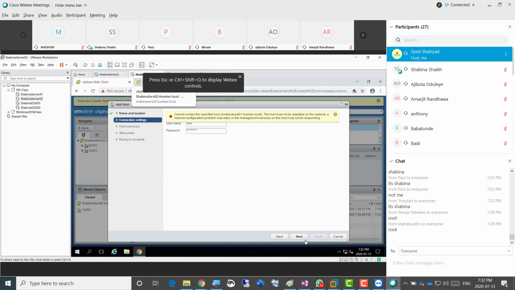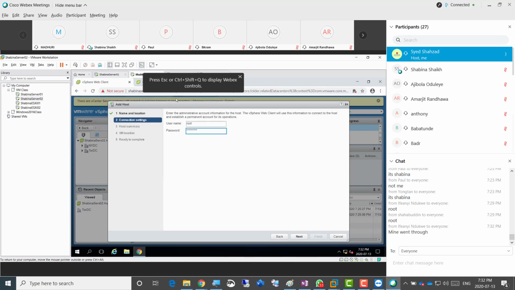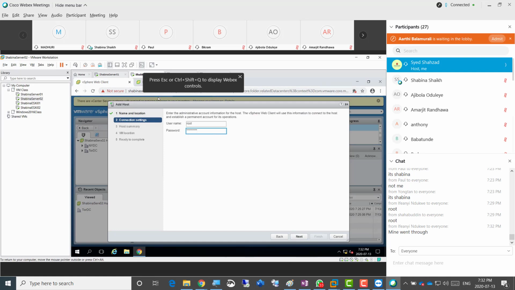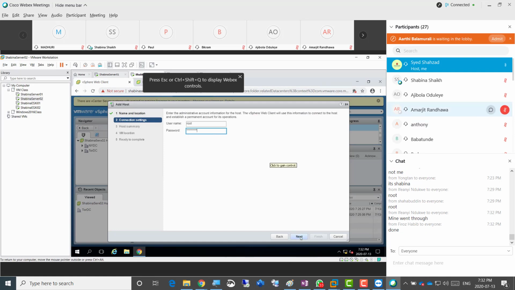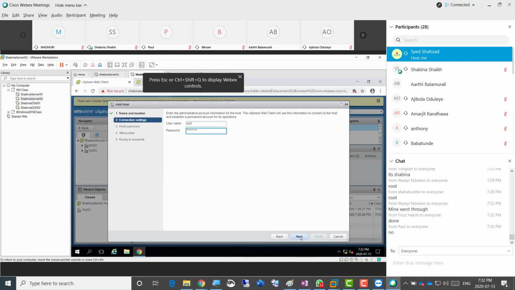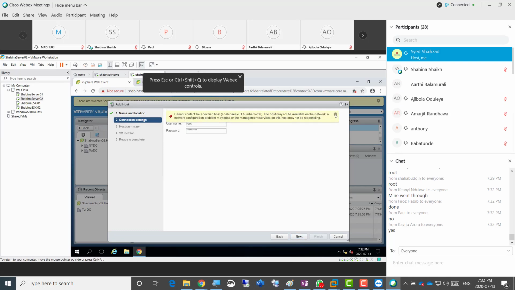Guys, anyone else seeing this, or are you able to just go ahead? Anyone else who's following? Are you able to go ahead? Because this is just a communication thing. You can just click back. Oh, there you go. So Tenzin, you press yes to that. So Shabina, you can go back. Shahab, you can press yes to this.